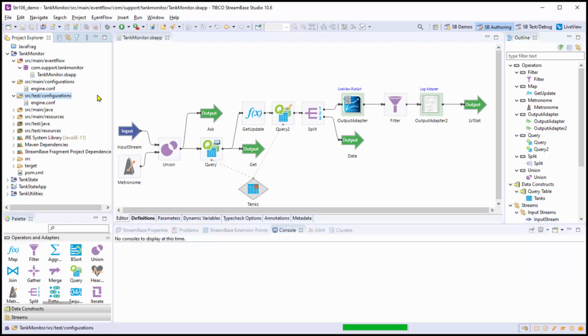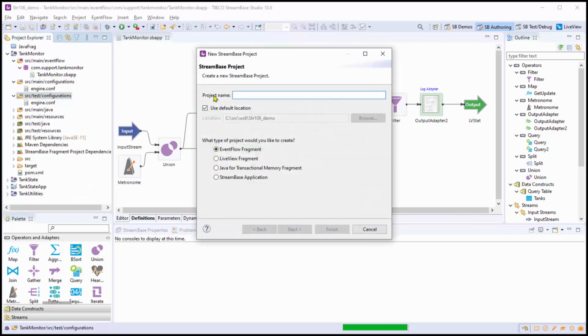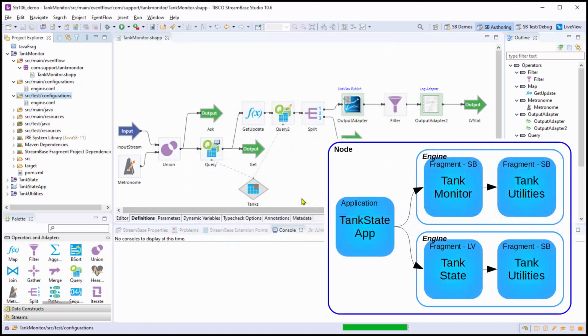Projects come in two types, fragments and applications. Within an application, an event flow, live view, or Java fragment defines what runs in a single engine. A node runs a single application which consists of all the fragments built into an application archive. Fragments may also provide reusable code used by other fragments and not be intended for their own engines.